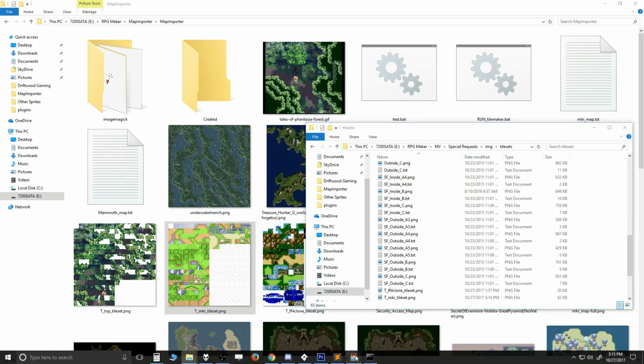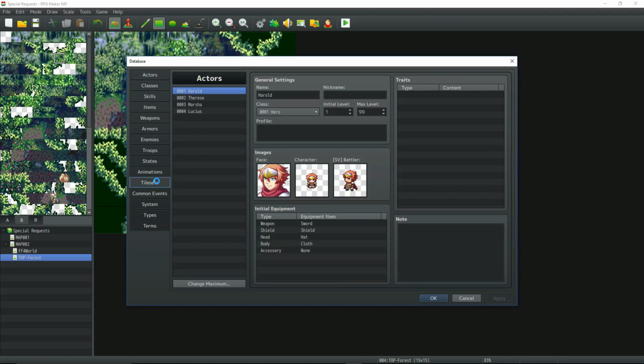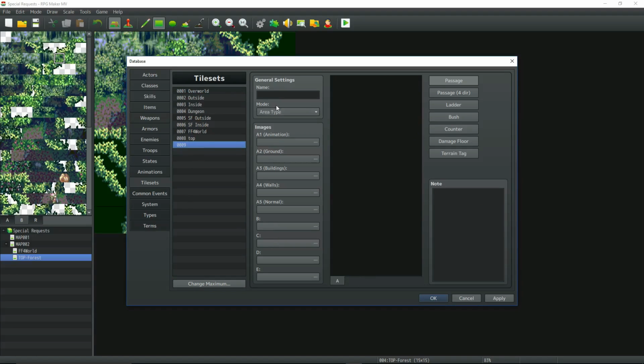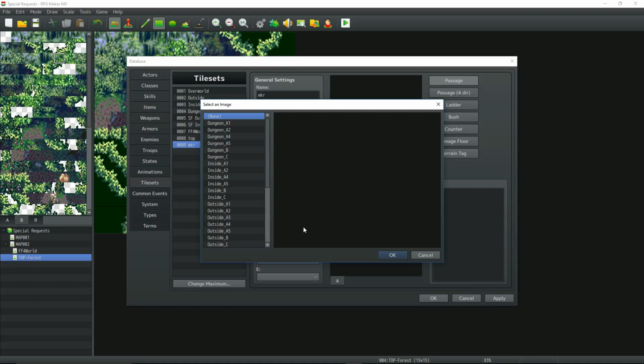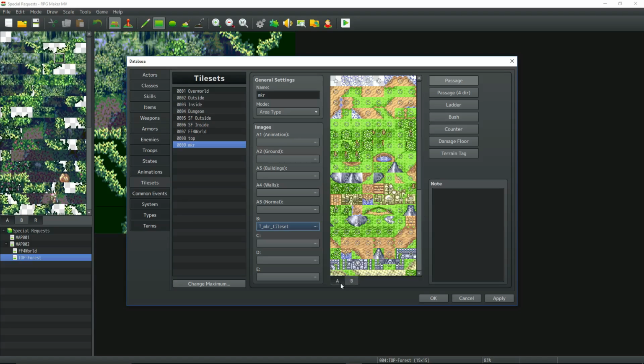So the next thing we need to do is jump into MV, go into our database and go to tile sets, and increase the maximum. We're going to name it whatever you want, really, MKR, because that's what it recommended in the setup. I don't think it really matters. You have to select B for it to work. So TMKR tile set, that's the one we just created, and we can see it's right here on B.